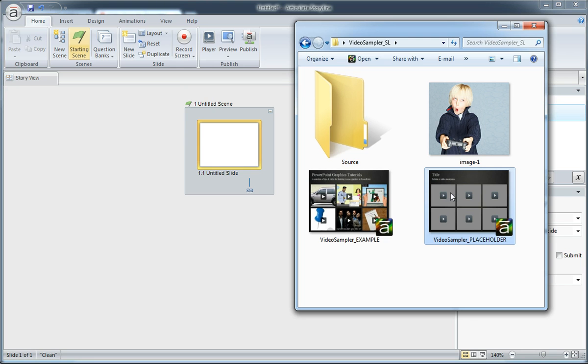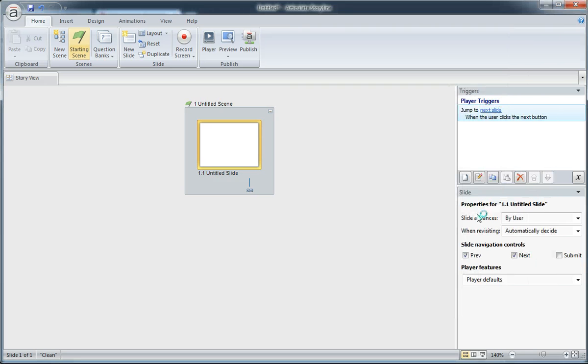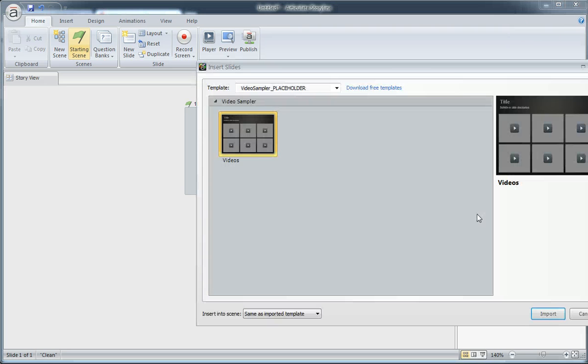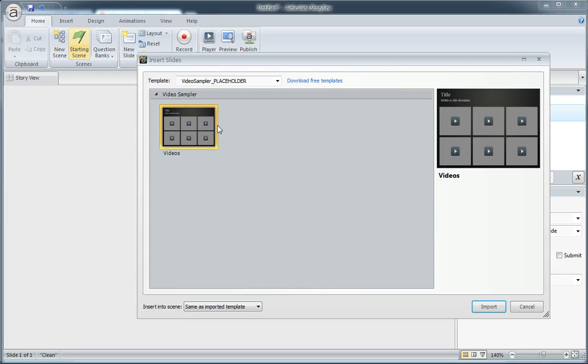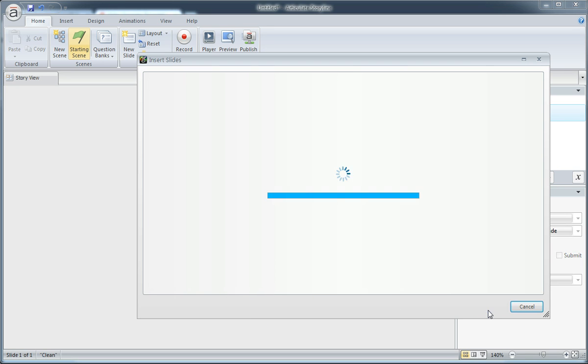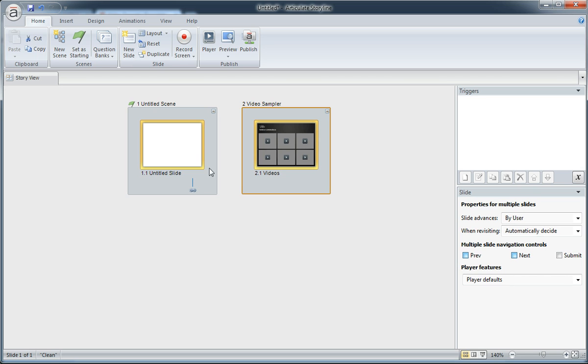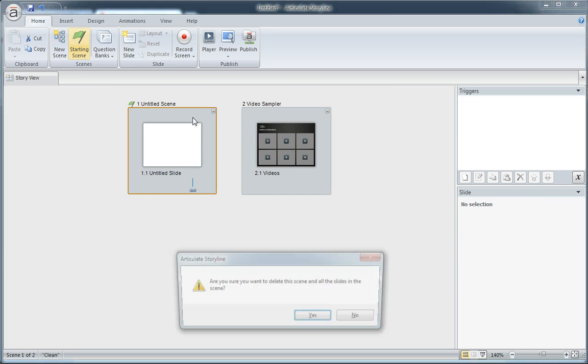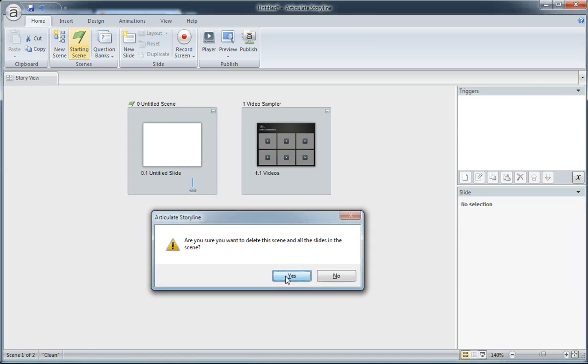So placeholder is the stripped down version. The example is a version just with some real world content. So go ahead and just open up the video placeholder. And Storyline is going to ask us to insert it. We can insert it with the same scene name, which is Video Sampler, or we can create a brand new scene. I'll just use the same scene name. And there it is. And because this is not a real project, I can go ahead and delete that.